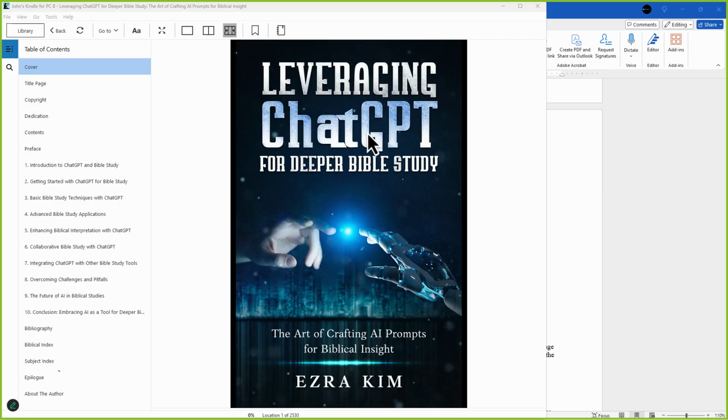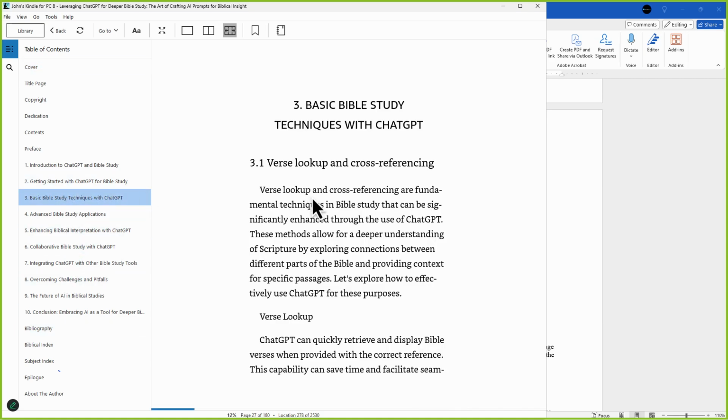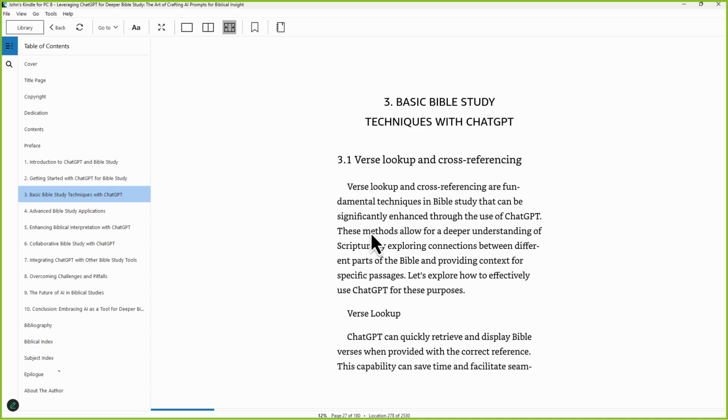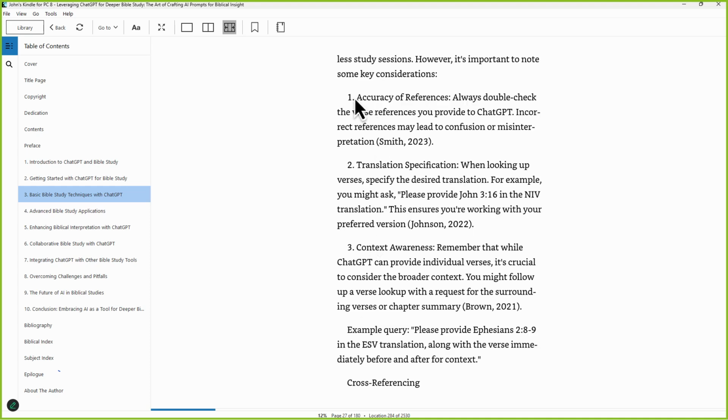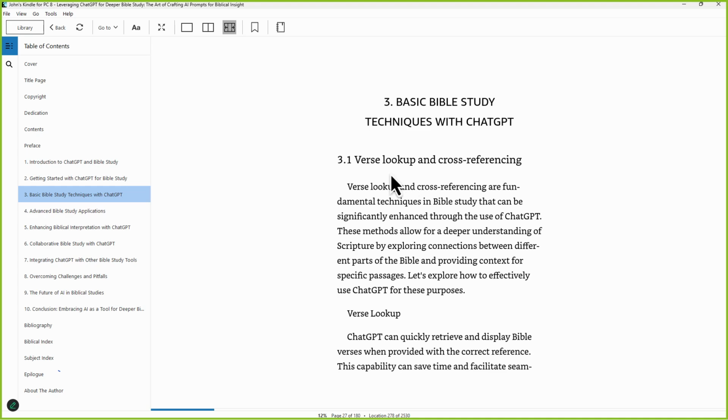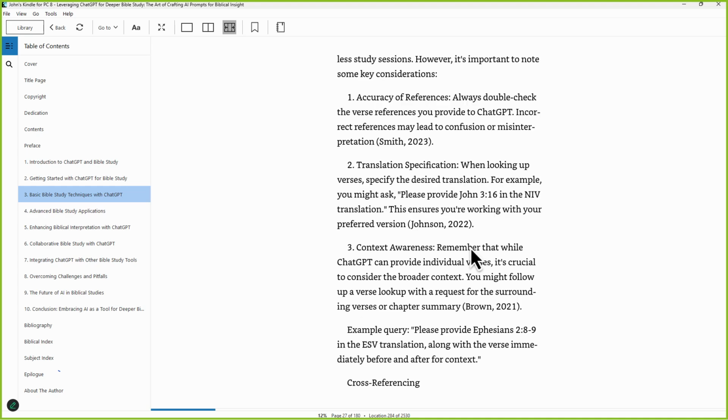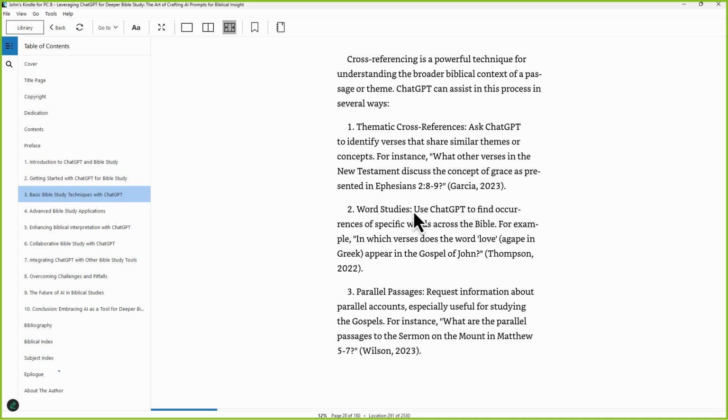This book, Leveraging ChatGPT for Deeper Bible Studies, you can see the table of contents here, will actually walk you through with various prompts, and they're very straightforward. They're not complicated. So here's some verse lookup and cross-referencing. Okay, so I'll walk you through and explain what it can do. But here's a good example, word studies. Use ChatGPT to find occurrences of specific words across the Bible. For example, in which verses does the word love, agape in Greek, appear in the Gospel of John?